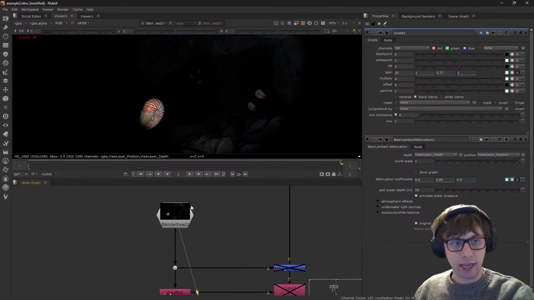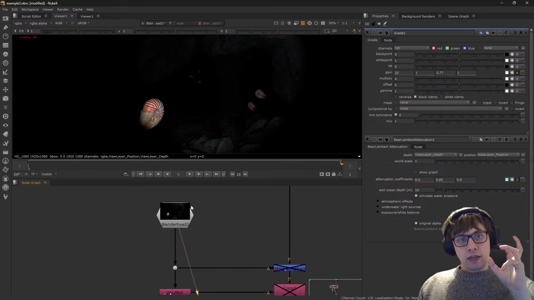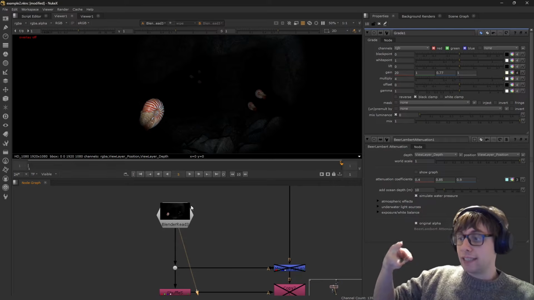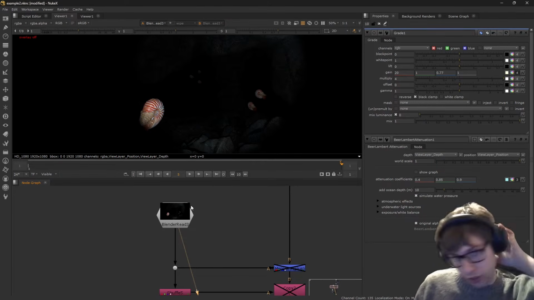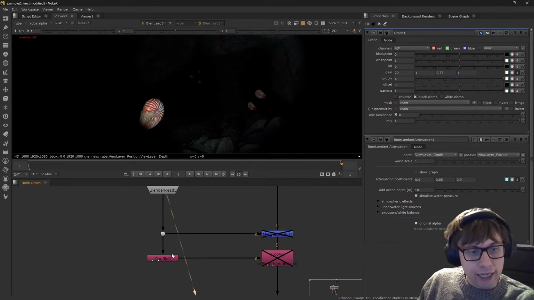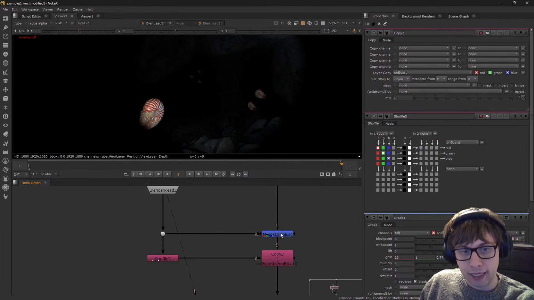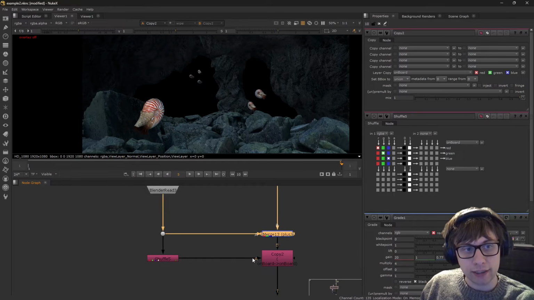So here we have a light basically that simulates a light that is connected to the camera, which happens a lot in underwater photography. And here I'm just shuffling that into a channel called onboard and then copying it into the B-spline. And here I'm just plussing it up. So I'm just adding that light here.